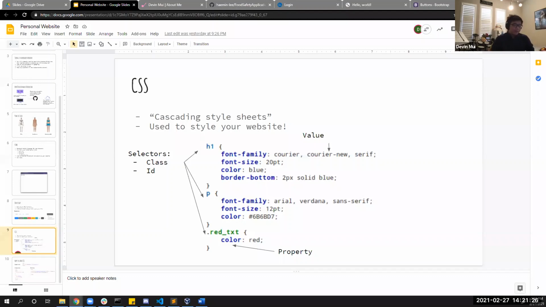The way CSS works is you use a selector and then you add in different attributes to style your website. For example, in this code here, you have an H1 selector, and inside these curly brackets, you have each of the different attributes it's going to change. For example, the font family is changing the font to Courier instead of the default. It's changing the font size, and it's changing the color.